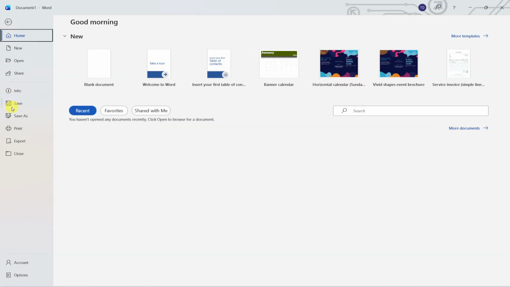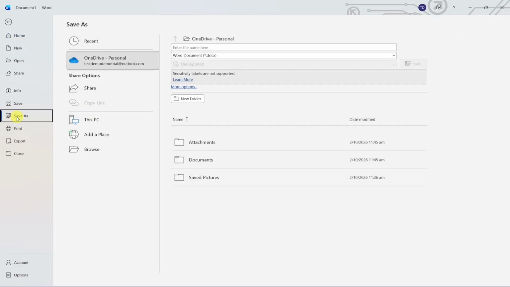Click File to open the Backstage view. From here, choose Save As. Save As is helpful because it lets you decide exactly where the document should live and what it should be called, instead of just saving over whatever's there already.